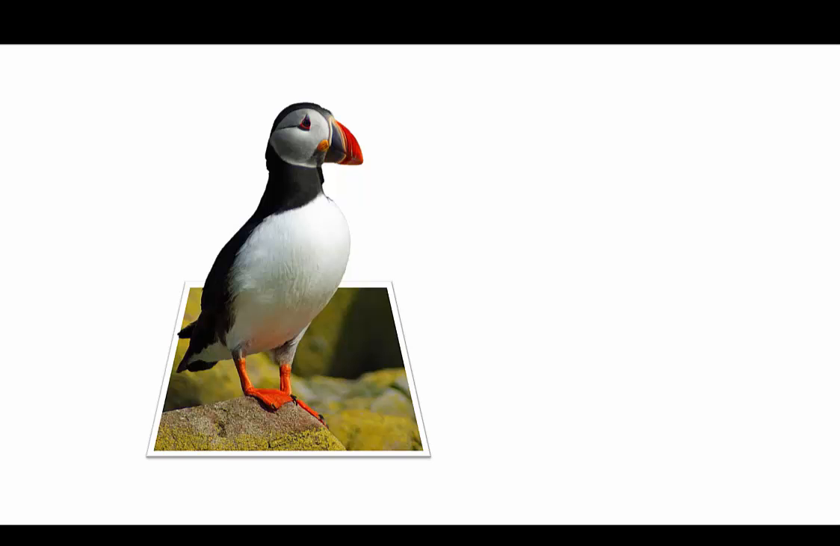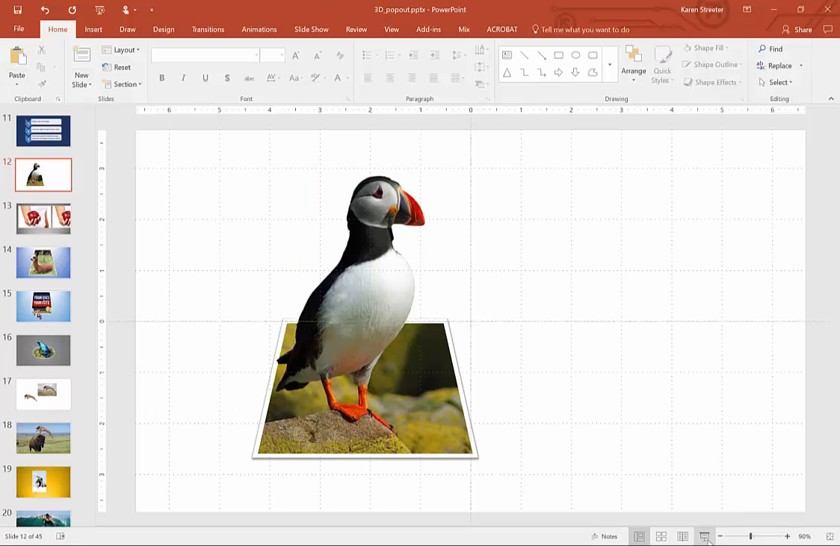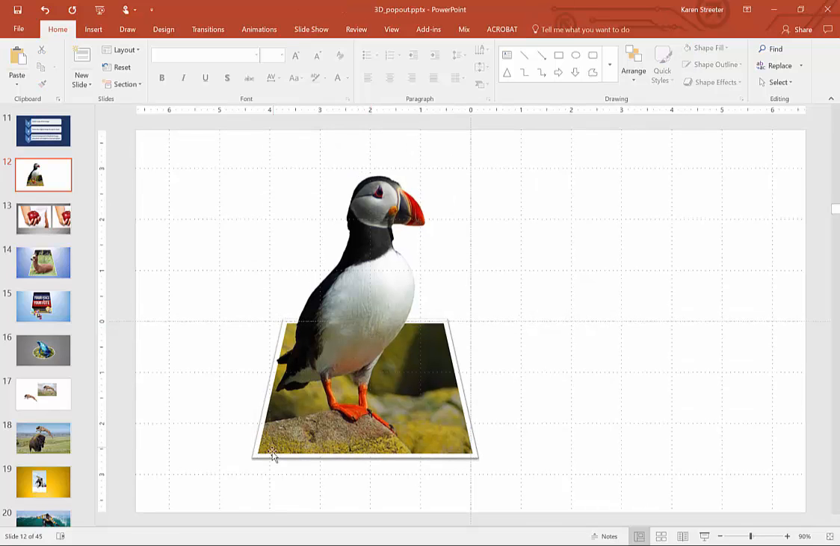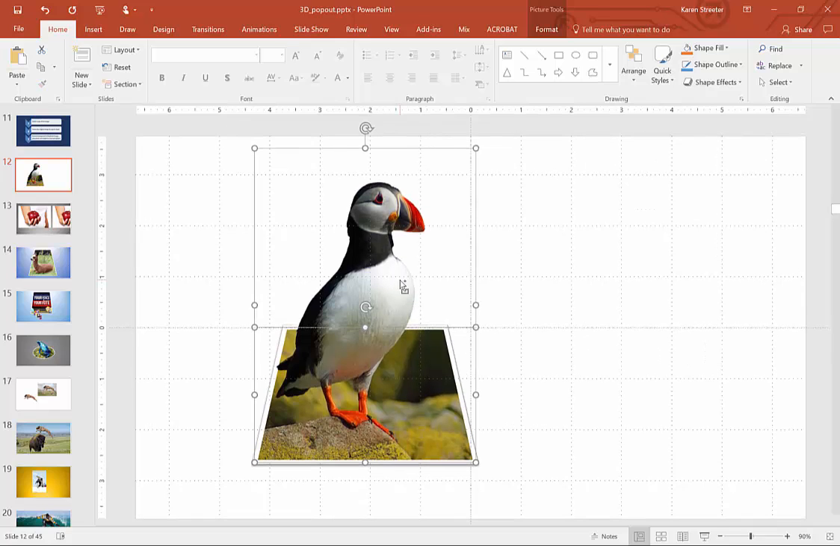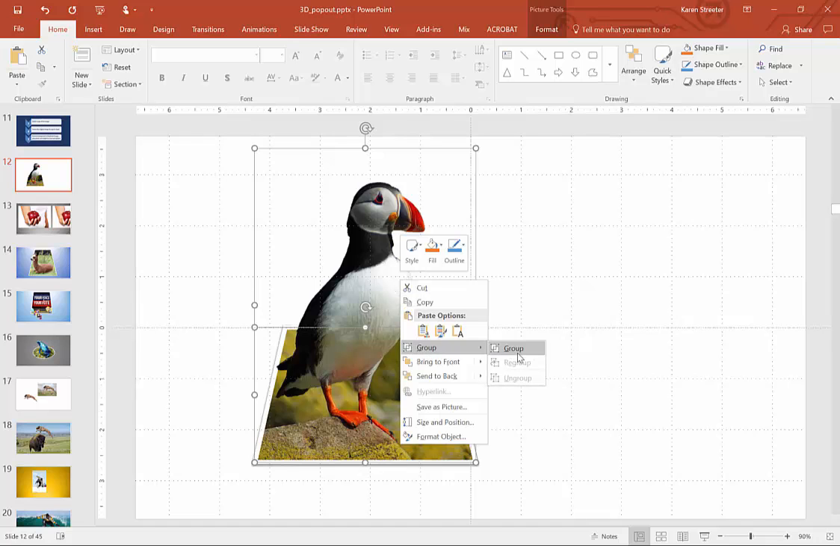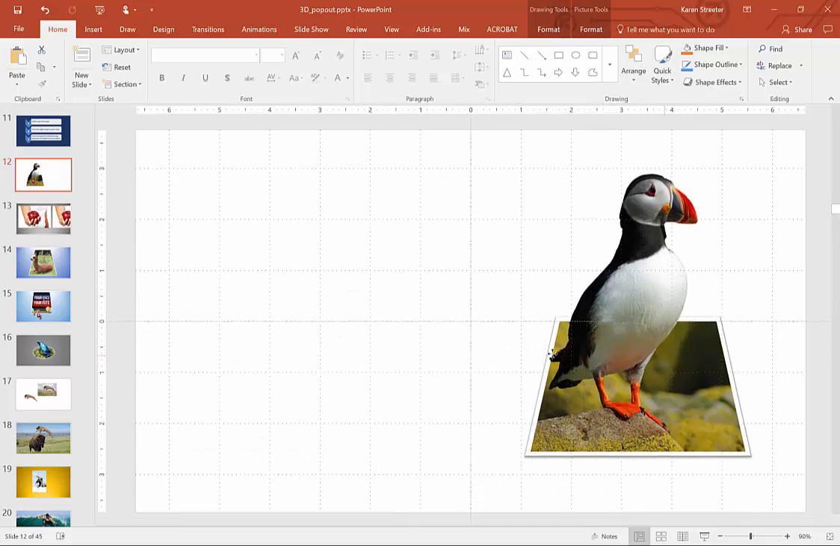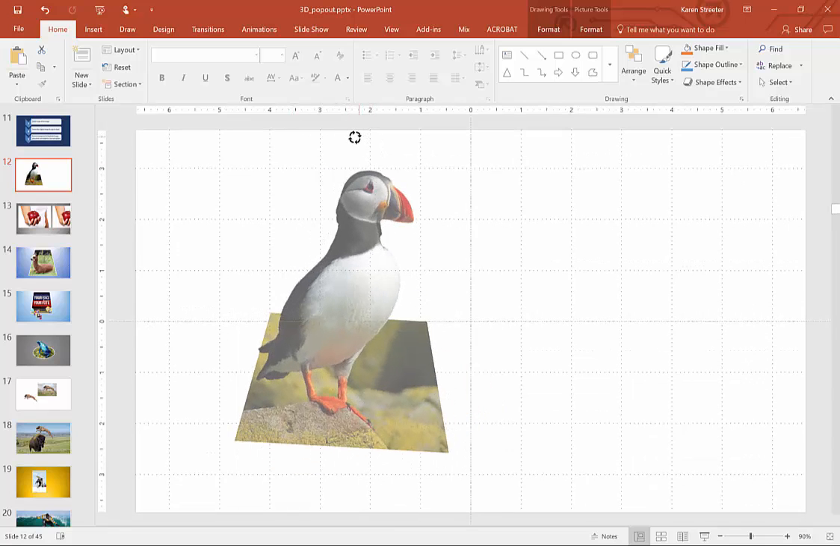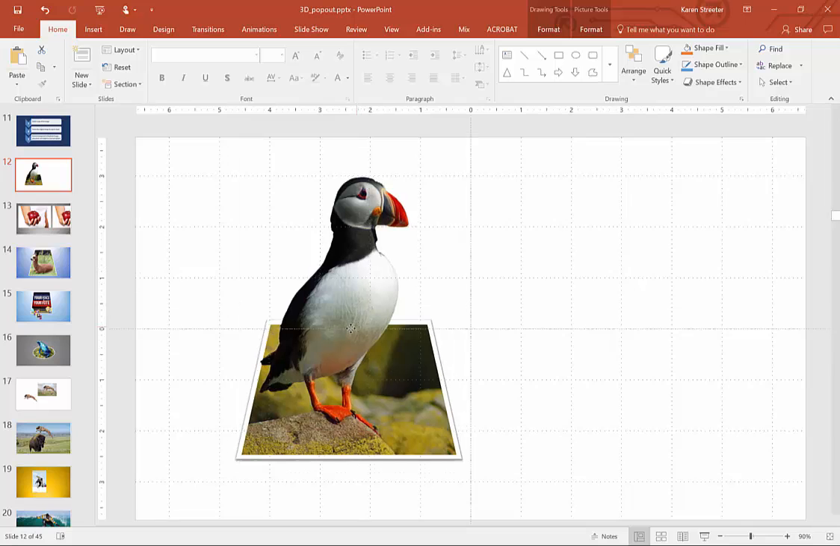Let me show you in presentation view. I like that. The last thing that you'll want to do is you'll want to group your two images together so that when you move them around the screen, they stay together. So what I'm doing is holding my control key down, clicking on both of them. I right click and I say group, and that way I can move them around. I could use this rotation handle on the top if I want to without separating them.